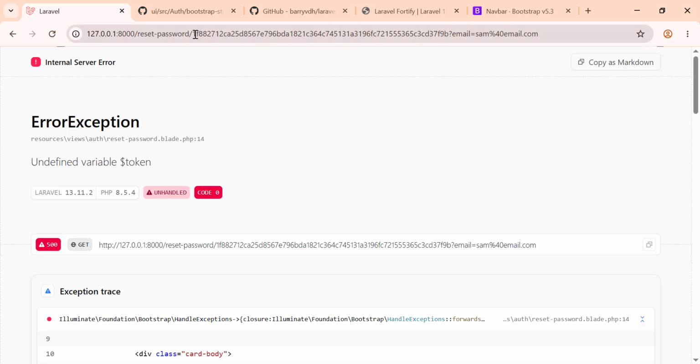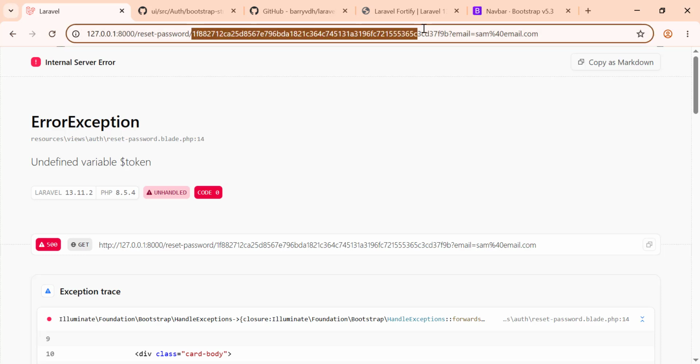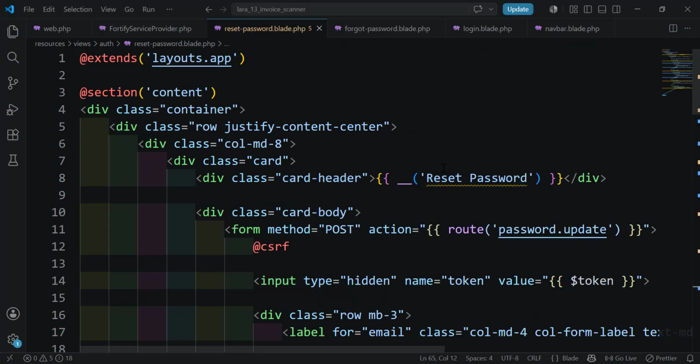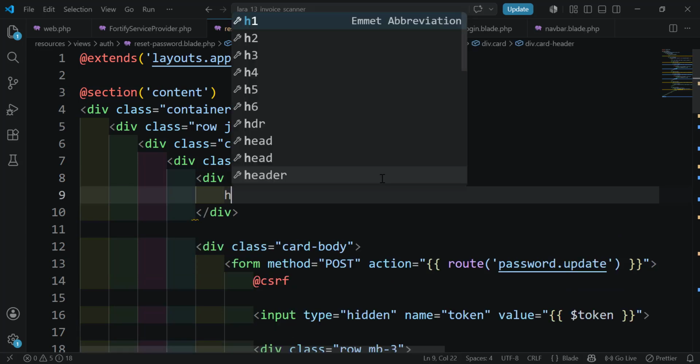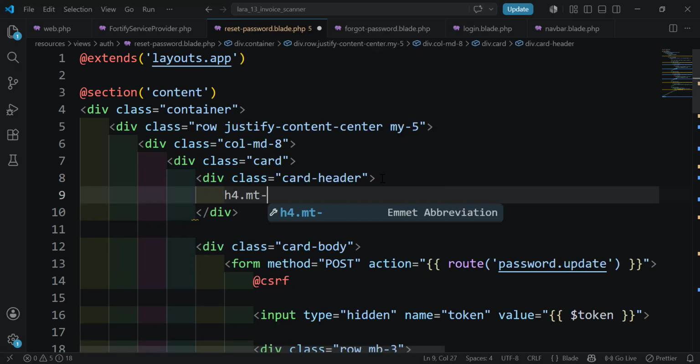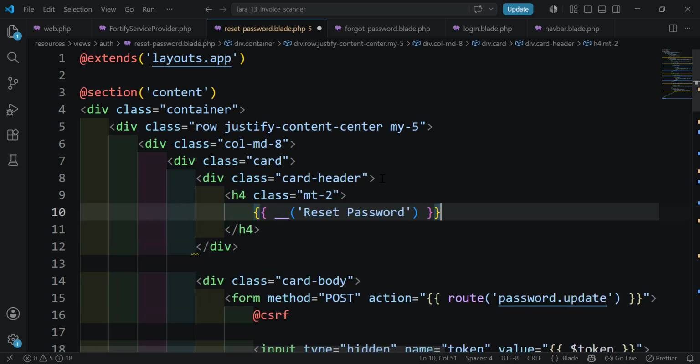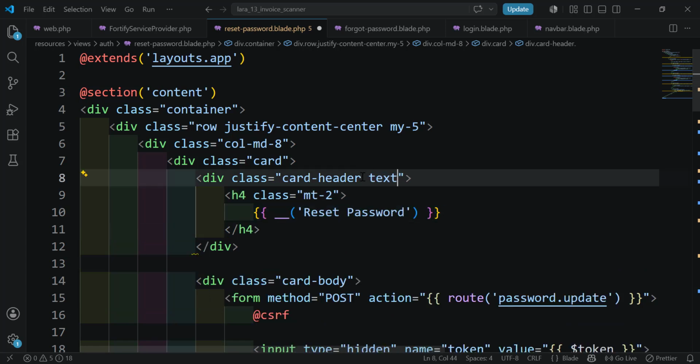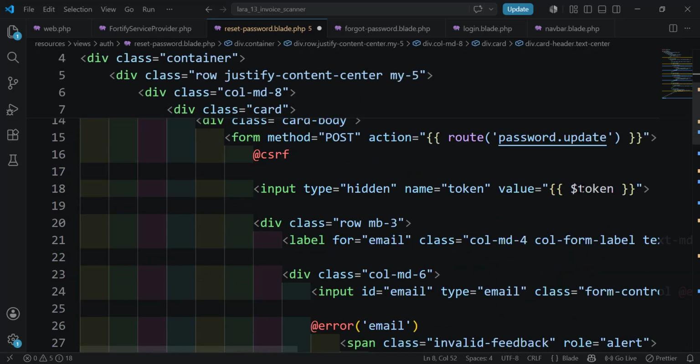So this is the token, this one that we have here. So let's move to our reset password. So here we have, let's first add the margin top and the bottom of 5. Let's do the same thing, h4 with margin top of 2. Paste here, text to the center. And as I told you, we need here to fix this problem.